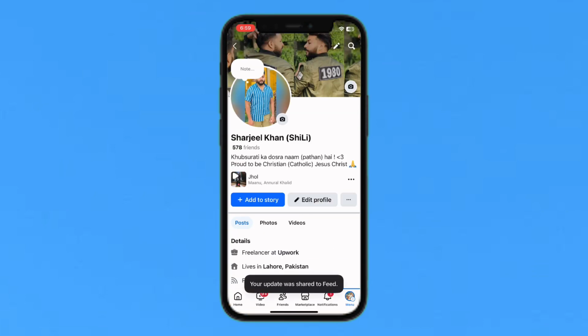So after setting the profile picture, in this way you can change your Facebook profile picture without losing likes or comments. So I hope this video helped you.